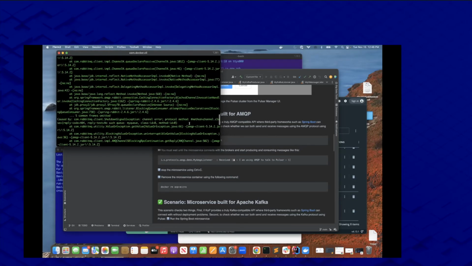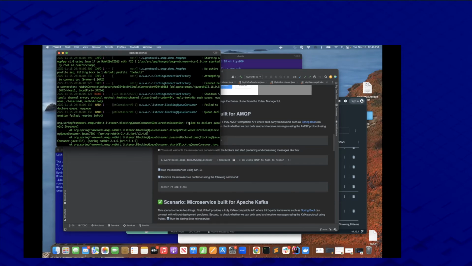So now, of course, it's going to give me errors. Live demo. What did I forget to do? Well, let's skip that one for now.